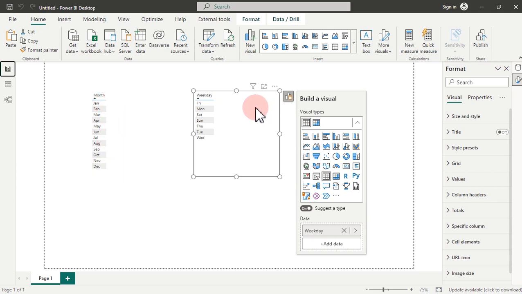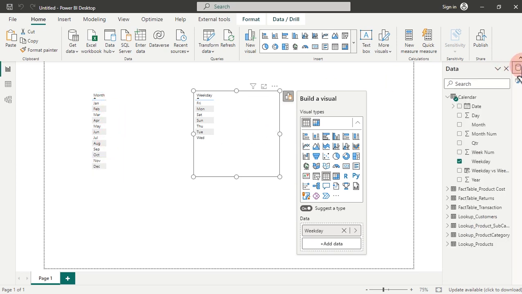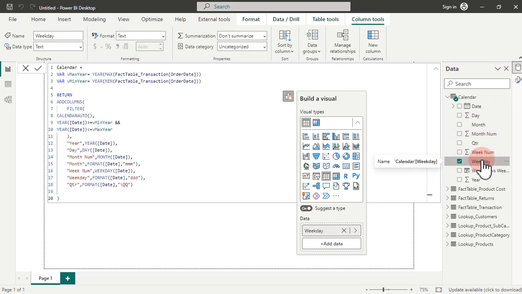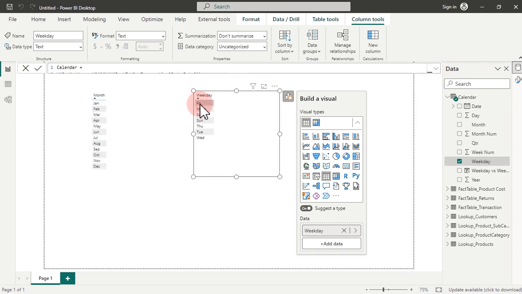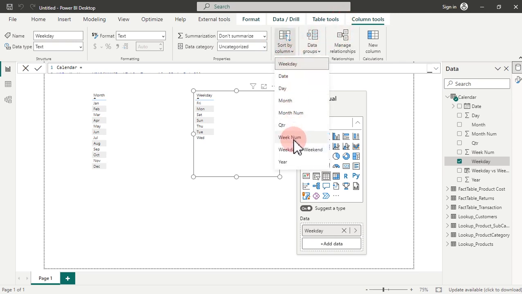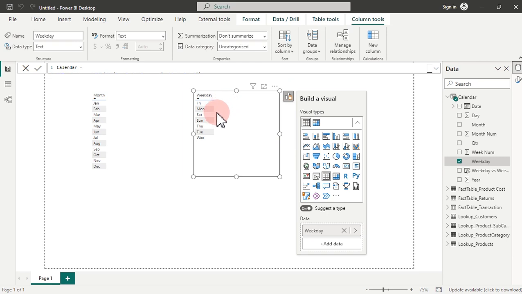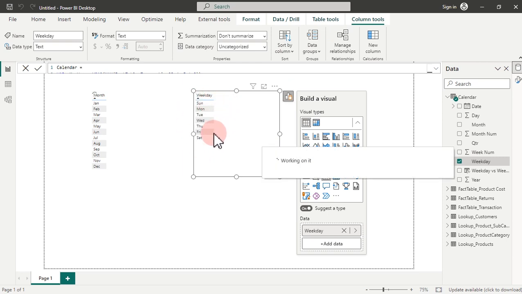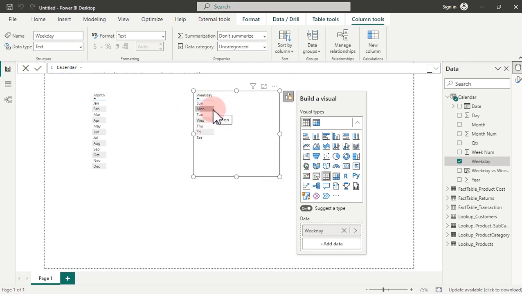So let us try the same thing on this one. I can do it right from here. I can click on my weekday. Once I have my weekday clicked on, I just want to collapse this. I don't want to see it. Please take a look at this, Friday to Wednesday. Then we can choose to go to sort by here and sort by week number. So just don't blink and look at what we have here. Now it's corrected for us.